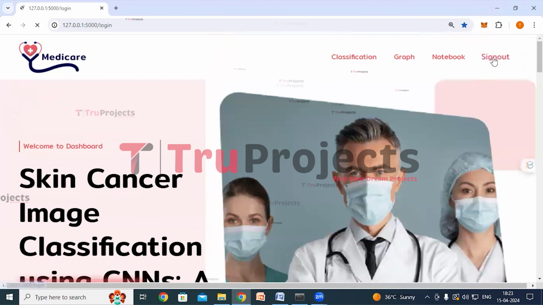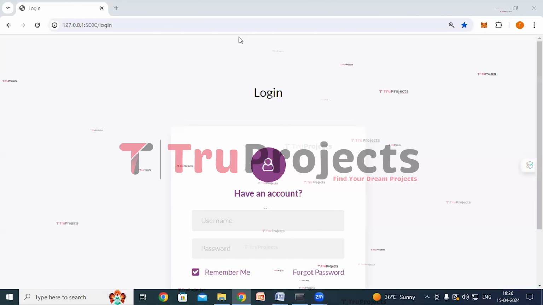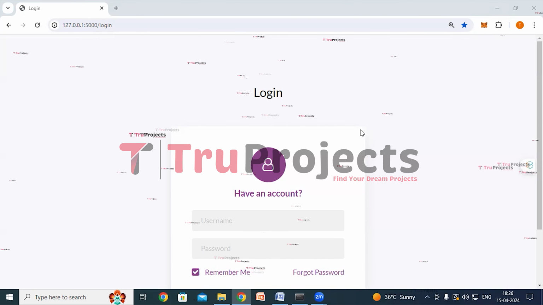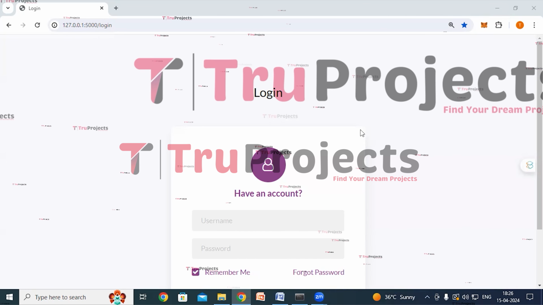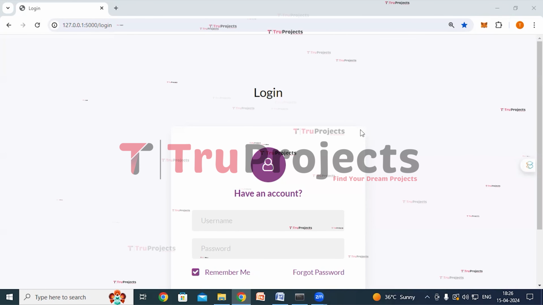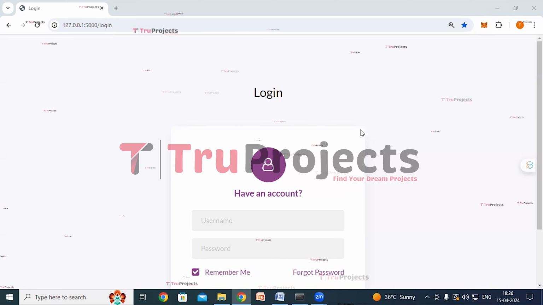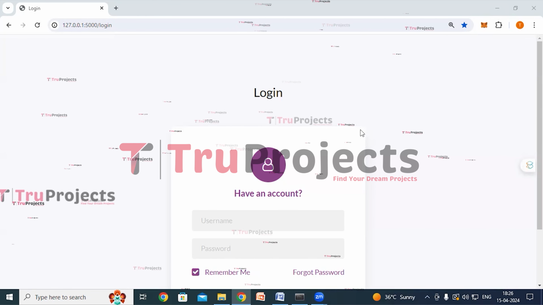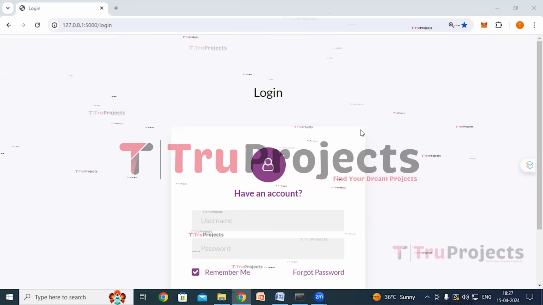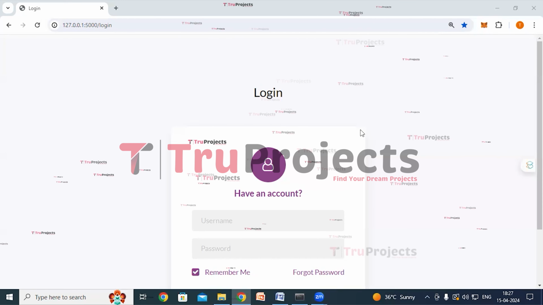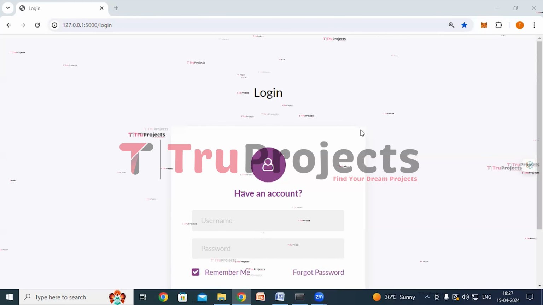Now click on sign out. The project demonstrates the efficacy of CNNs in improving skin cancer diagnosis. It concludes that Xception outperformed other architectures in skin cancer diagnosis. This finding highlights its potential for enhancing early detection and improving outcomes for patients, healthcare providers, and researchers in the field. By evaluating various architectures and datasets, it contributes to enhancing early detection, benefiting patients, healthcare providers, and researchers alike.